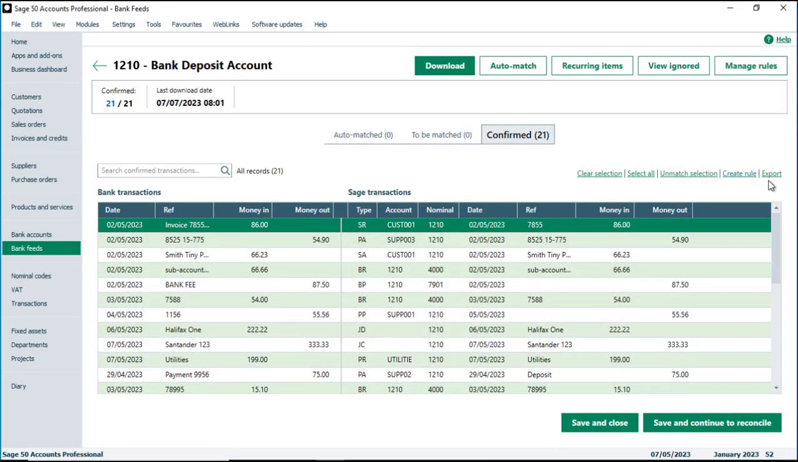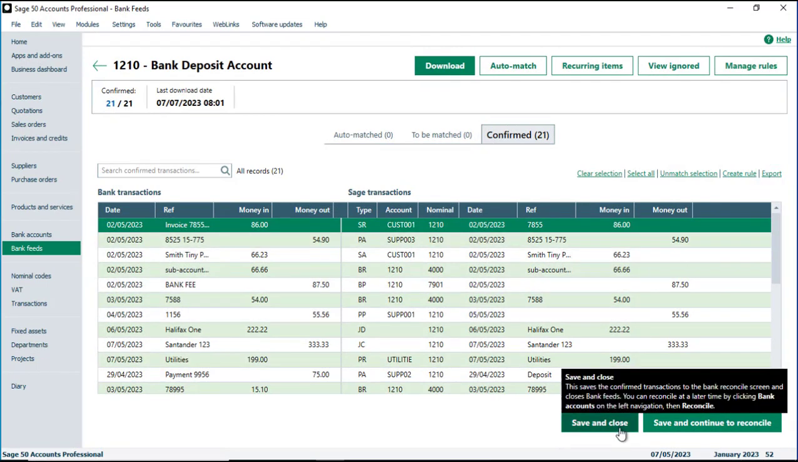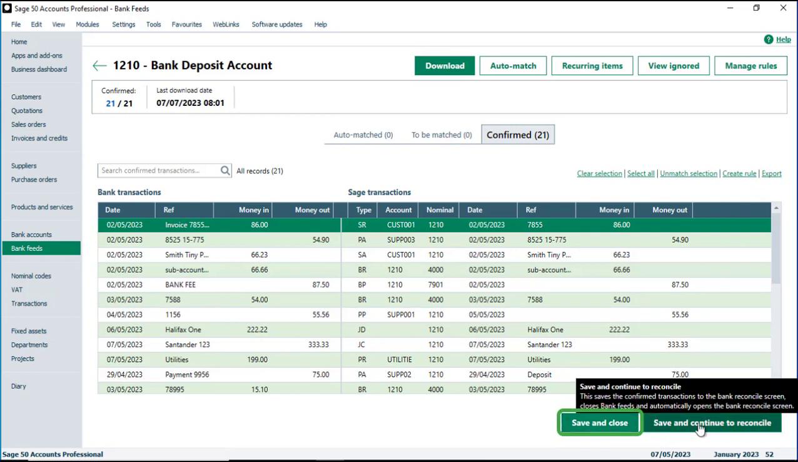There is also the option to export all confirmed transactions into a CSV file should you need to do so. Finally, we have the option to save. Save and Close will save your progress, transferring all transactions to the match box of bank reconciliation. It allows you to come back to the reconciliation step at a later point through Bank and Reconcile.